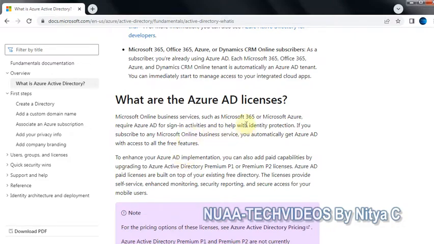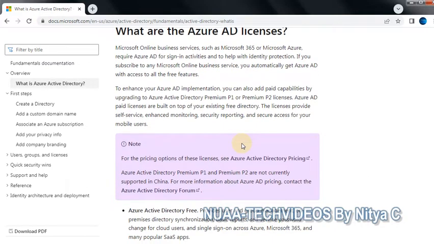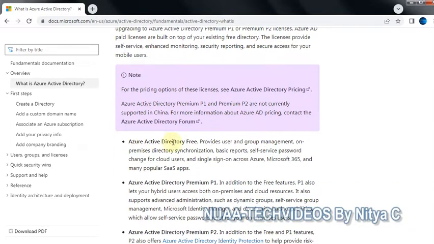So Azure AD licenses, the first one is Azure Active Directory Free. This is a free service, and this is available for 30 days. So you need to register for free. What services can you use for free? Like on-premise directory synchronization, basic reports, self-service password change for cloud users, and single sign-on across Azure, Microsoft 365, and many popular SaaS applications.